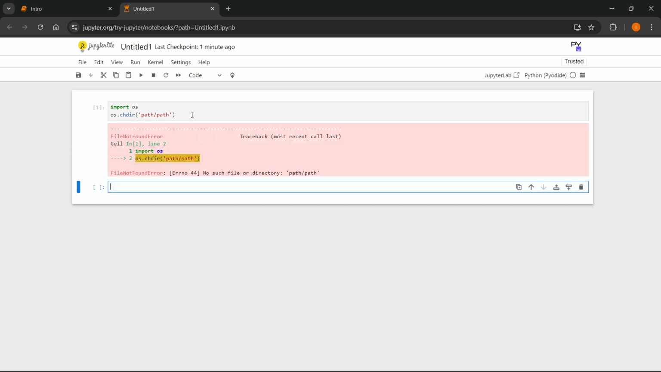Now, once you press Shift and Enter, if you have, of course, entered in the correct path, as you can see right now, I haven't because I don't have another path. It says no such file or directory, path/path. Of course, for you, it's going to work, and it will change the directory to the desired location. Now, you can then access files in the new directory by specifying the path relative to the new directory.